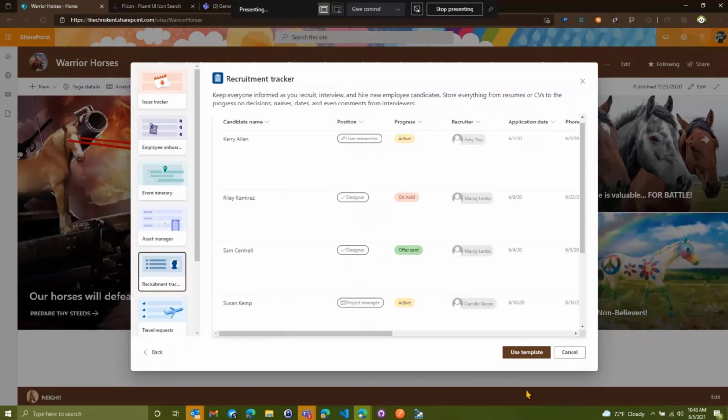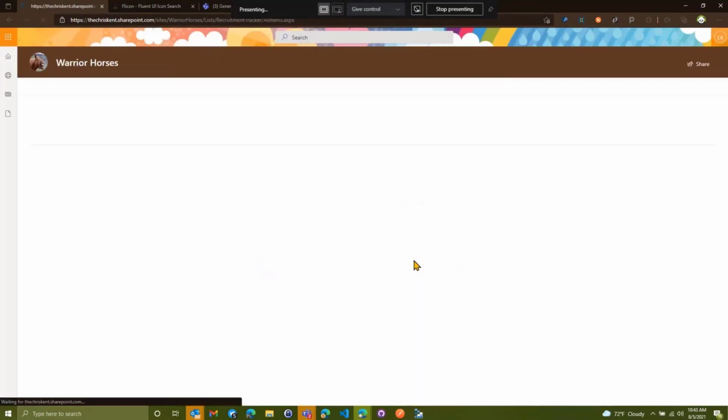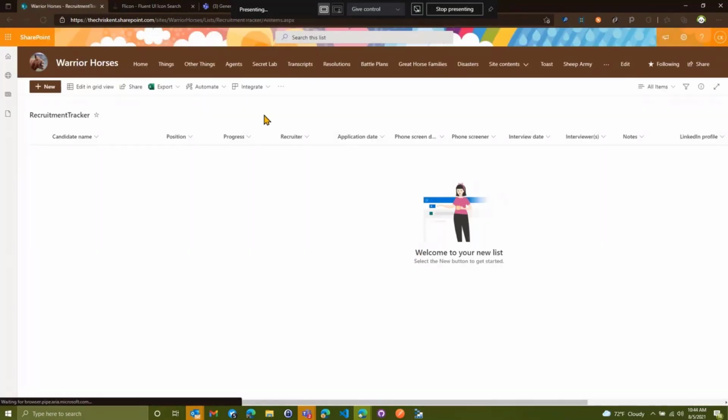So let's start with this recruitment tracker. We're going to use this template. First thing I'll tell you is remove this space. Make it recruitment tracker so you don't get an ugly URL with that %20 in it. We're going to create that. And there we go. Now you can see our URL here is beautiful.